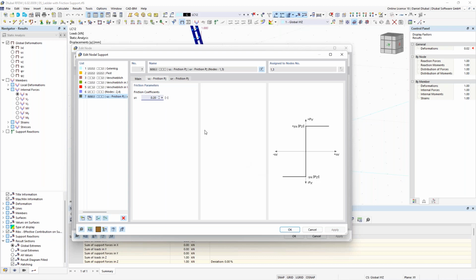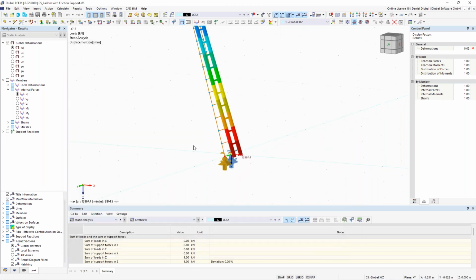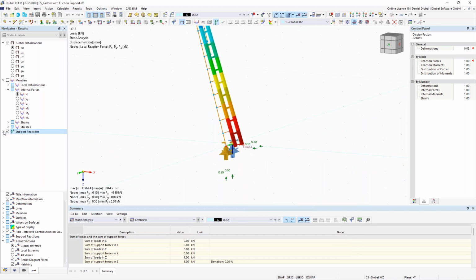So 0.2 times the PZ, so the vertical support reaction, equals this PX. So the PX, the horizontal support force, always depends on the friction coefficient and the vertical loads or the vertical support reaction. And this is something we can also see in the support reactions when I activate them here in the result navigator.